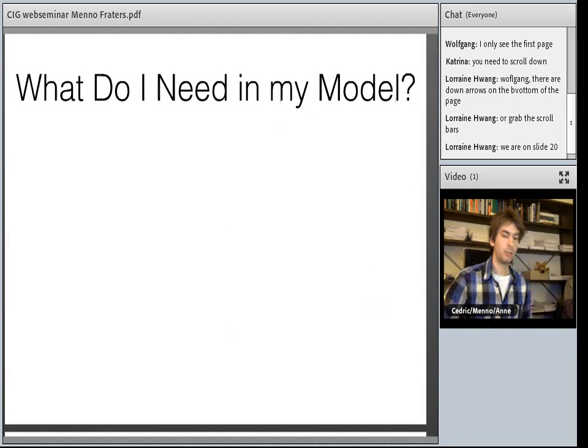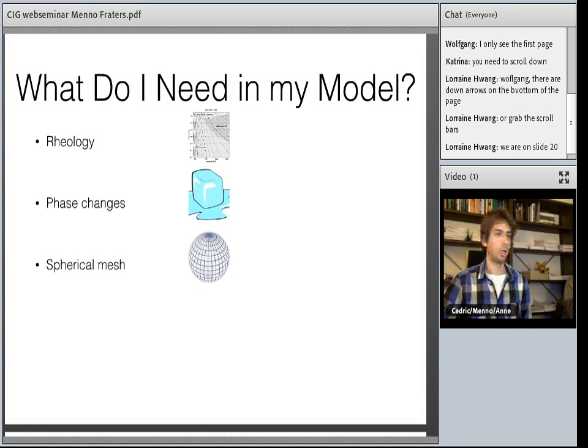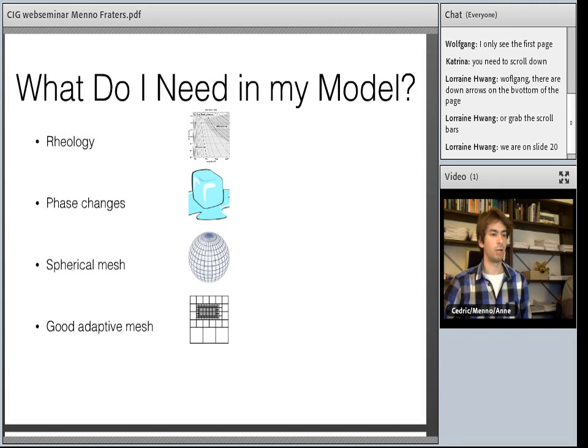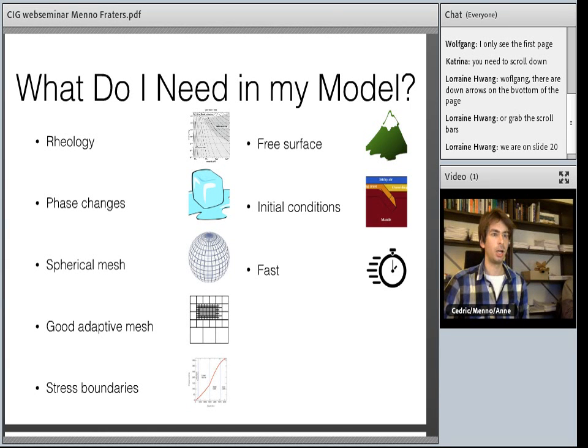So what do I need for my models? Well, quite a big list. First of all, rheology. Some phase changes might be very important. Spherical mesh, because we're looking at a very large area, so we need to be able to account for the curvature of the Earth. Good adaptive mesh, I will explain a little bit about that later on. Stress boundary conditions, free surface, good initial conditions, and we want it fast, of course.